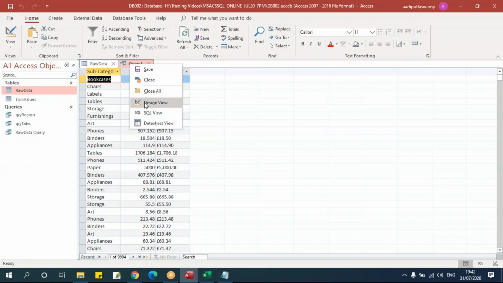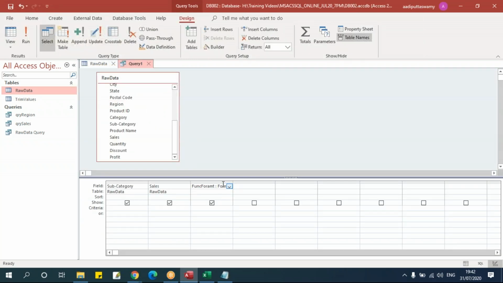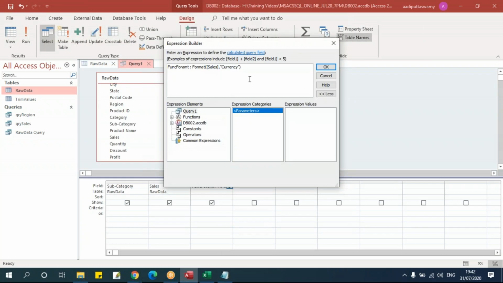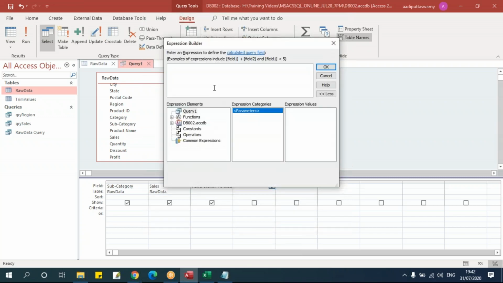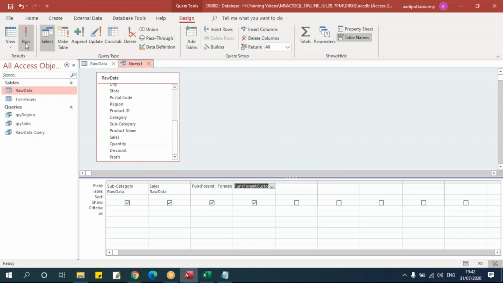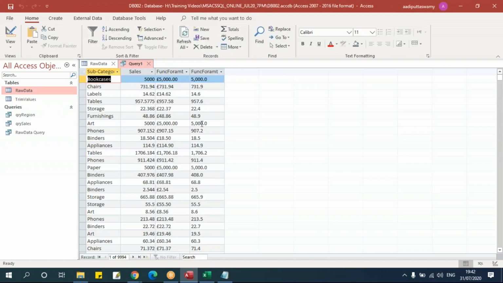Right click, design view. Let me copy this. I can custom format as well. Let me go here, right click, build, paste it here. I'll say custom format. Instead of currency, I can also use what we use in Excel, that is hash, comma, hash, hash, 0, 0, like this. This format also I can use, that is, I'm customizing it. Run this, see, this is getting changed to the format I've specified.